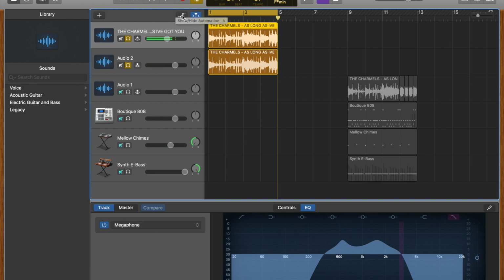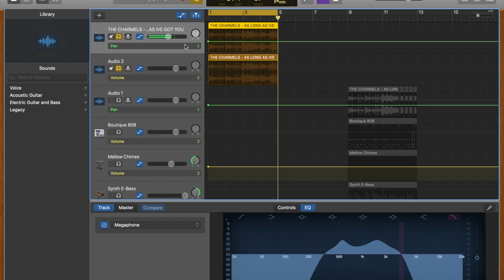So we're going to show the automation. Automation is how you can adjust your pan, which is your left speaker and your right speaker, versus the center. So it can make it sound like it's coming out of one ear or the other ear. You can also change the volume here.